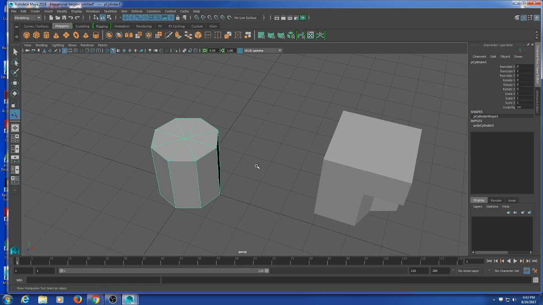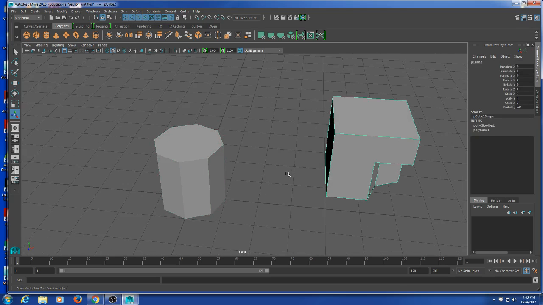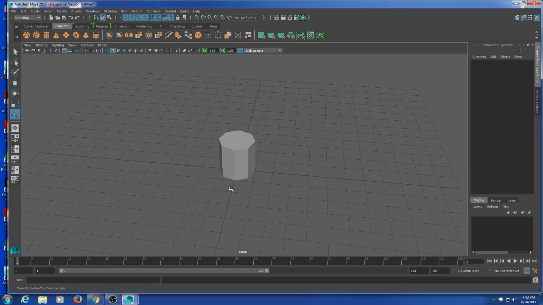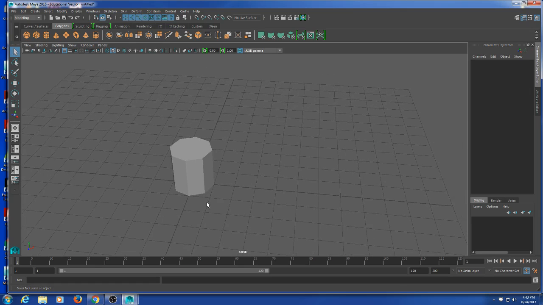Good. So that's how you manipulate pivot points. That's how you can snap things from one thing to another. Very simple, very easy. Okay?